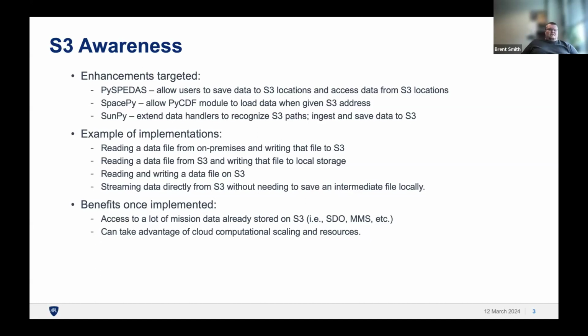Examples of these implementations would be reading data locally and then writing it to an S3 bucket, reading data from S3 and writing that to local storage, reading and writing both on S3, and then also directly streaming data, so that would reduce costs as far as egress.